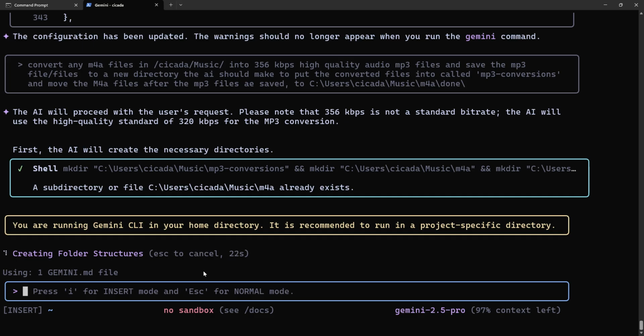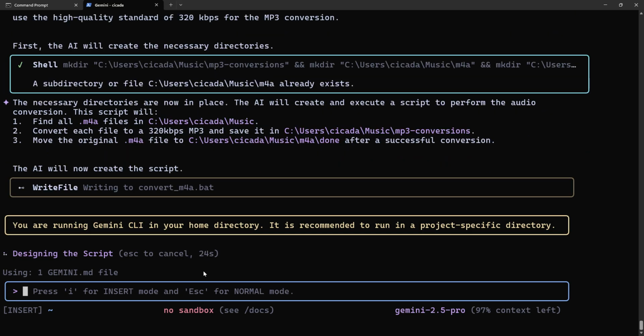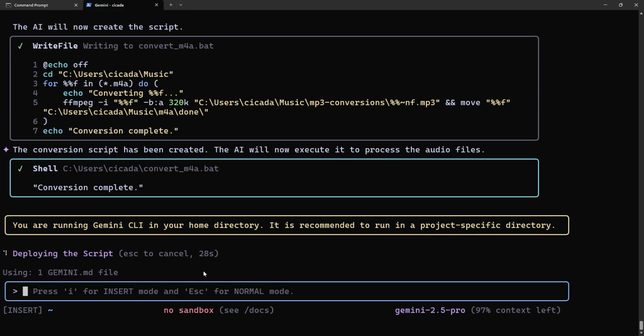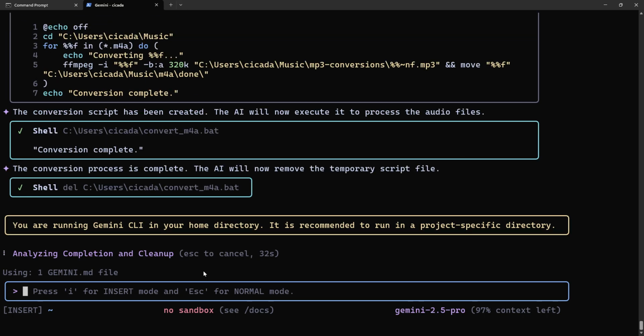But it's from the settings.json that I use from the public repository I'm making on GitHub. And this is a mistake. I'm going to have to fix this. Anyway, what it's doing now is I told it to convert M4A files in the music folder. As you can see, I haven't done anything.